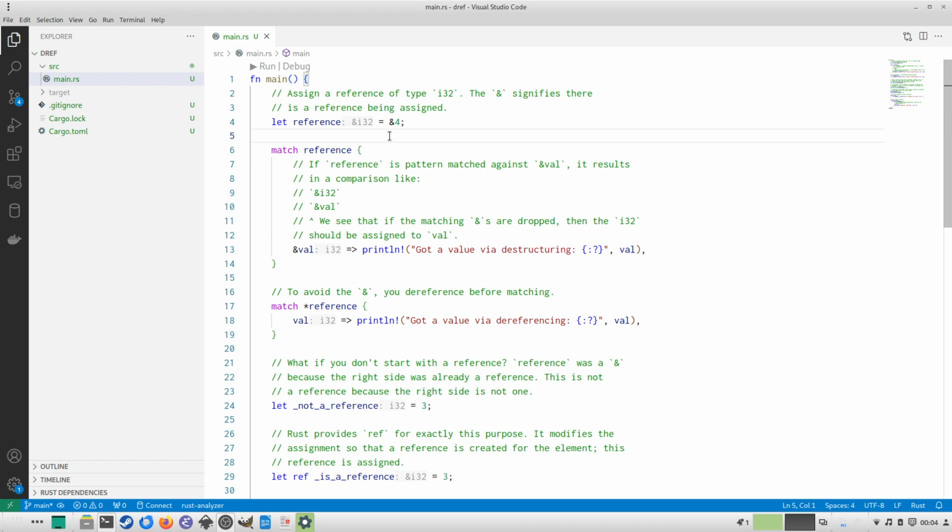In this video we will learn about matching, destructuring references, and destructuring structs using match.